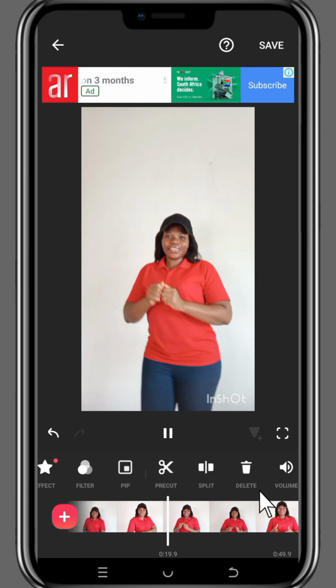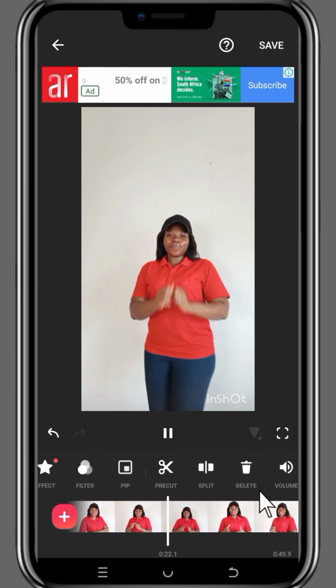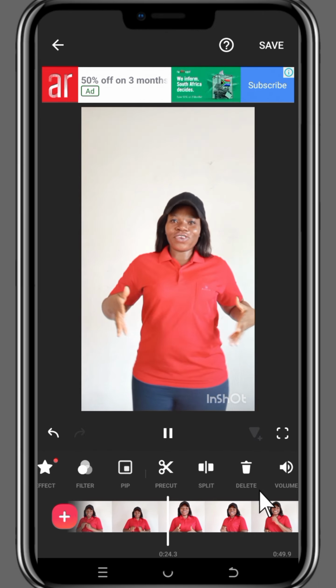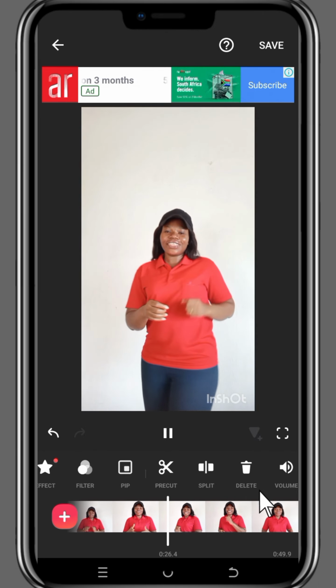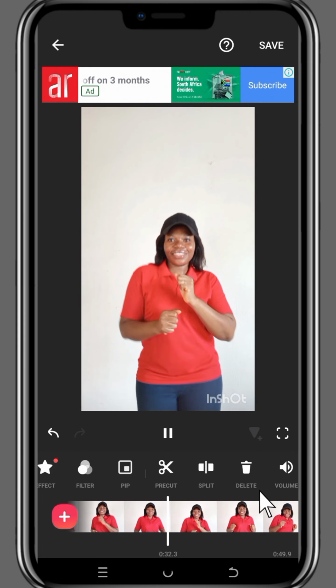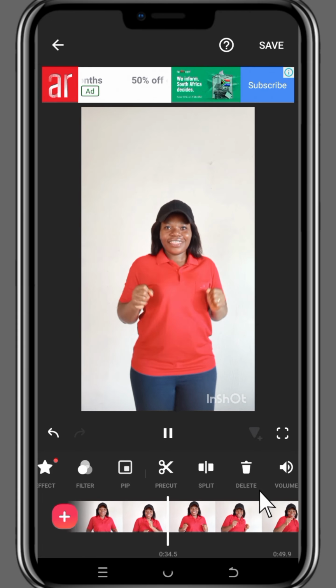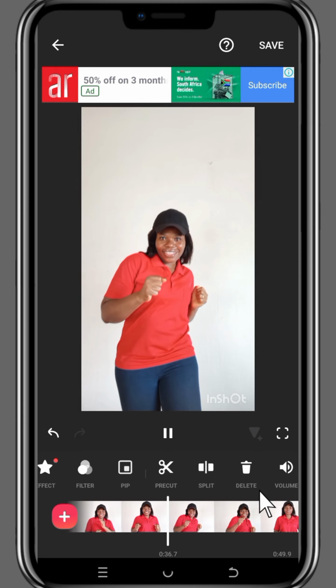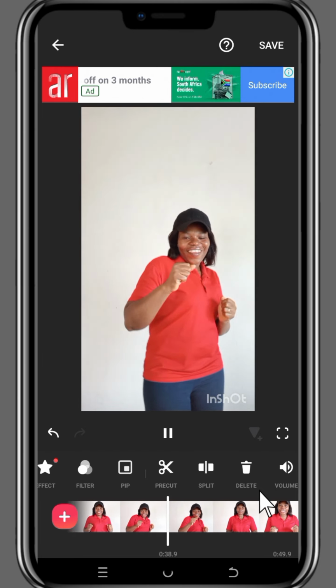It's just playing. I'm not dancing to anything, I'm just dancing. So it could also be applicable to walking. Just do your dance or do your walking. So this is the dance.